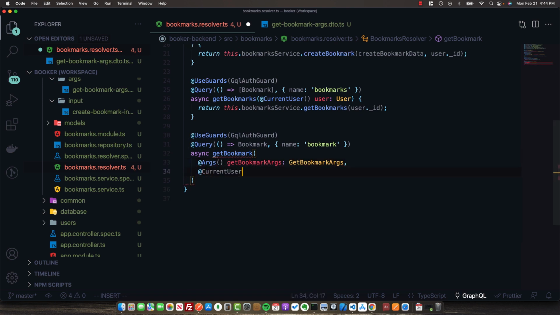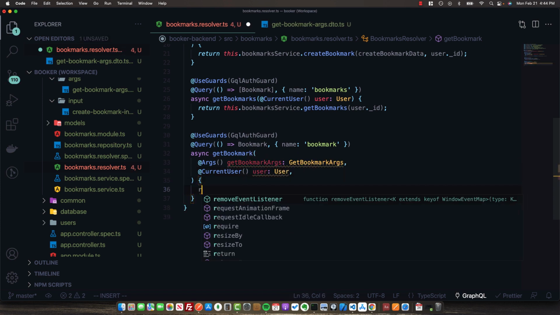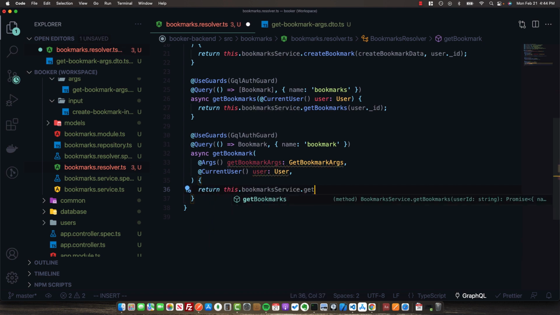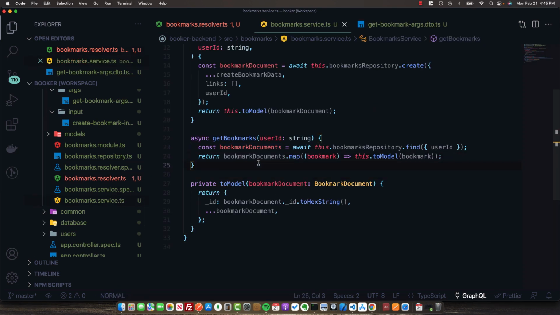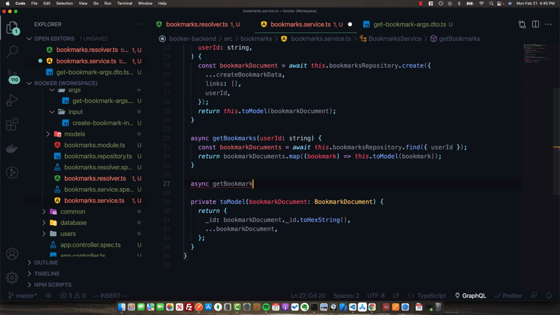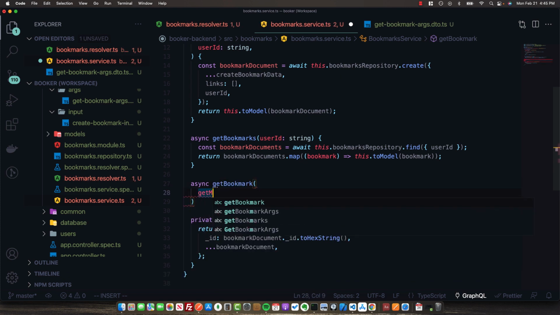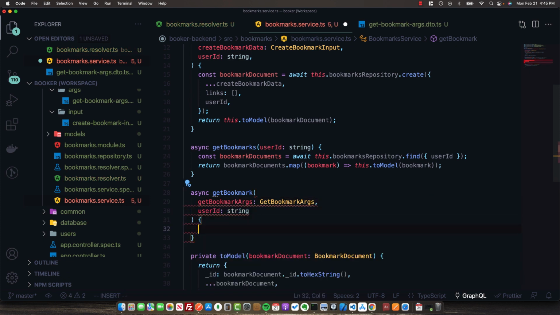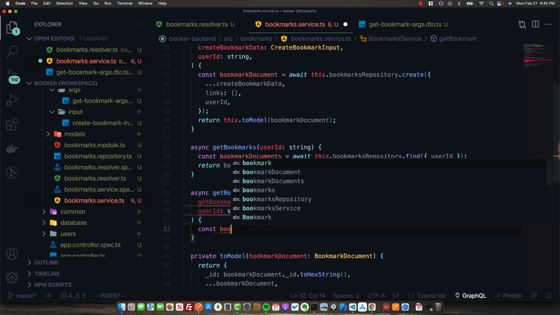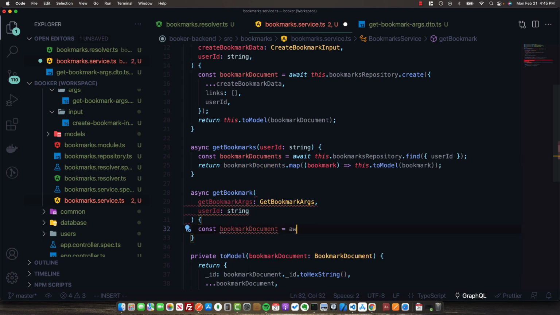We'll also get the current user, because we only want to allow the user who owns the bookmark to be able to query it. So we'll call this.bookmarkService.getBookmark, singular, which we'll implement. We'll pass in the getBookmarkArgs and the user.id. So let's open up the bookmark service, and underneath getBookmarks, we'll create a new async getBookmark function here that takes the getBookmarkArgs and the user ID of type string. So this is simply going to create a new bookmark document, and we'll call await this.bookmarksRepository.findOne.